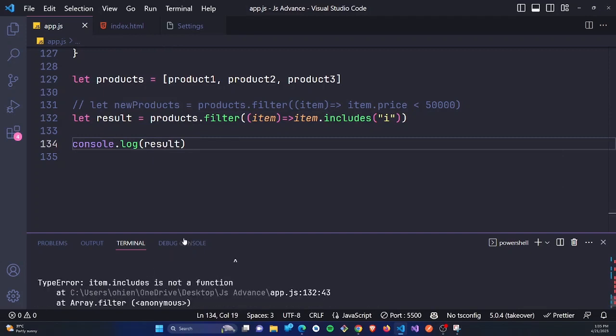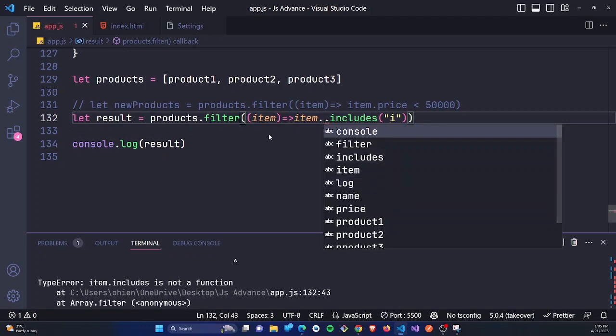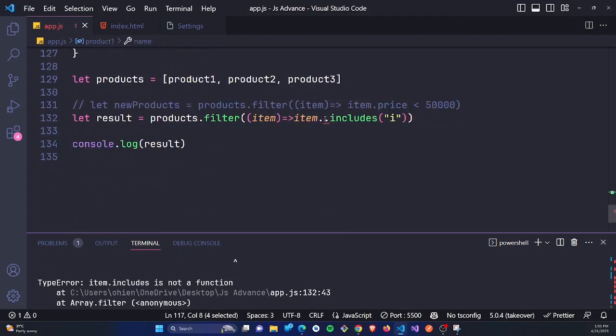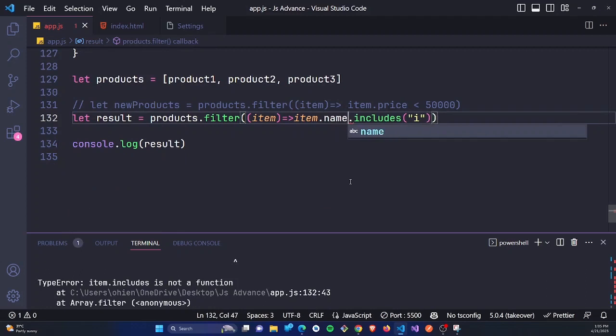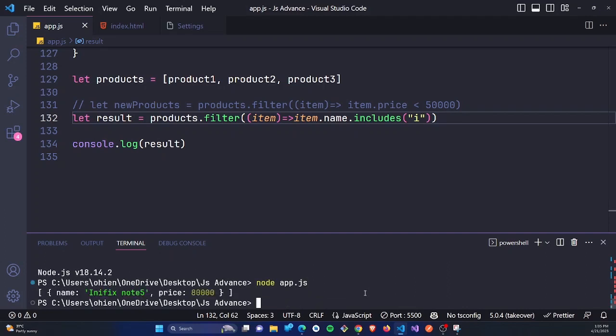oops, we get an error. It says includes. We need item.name. We are searching with the name, guys. Sorry about that. Don't forget that each of our items is an object, so it's the name we want. So we'll just say item.name.includes I. If we go ahead and run this, you see that it gives us Infinix Note 5.